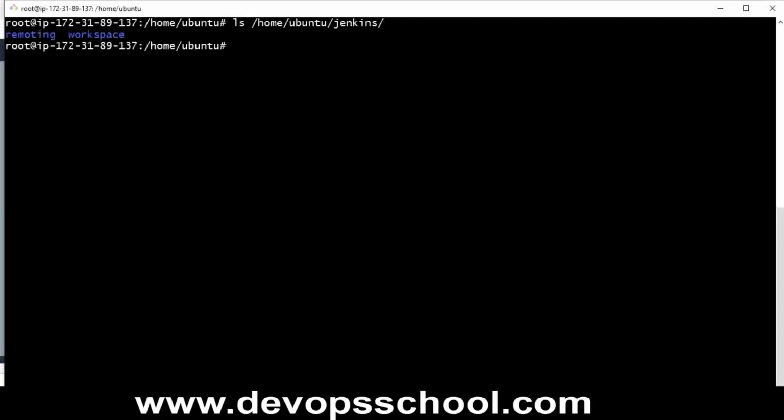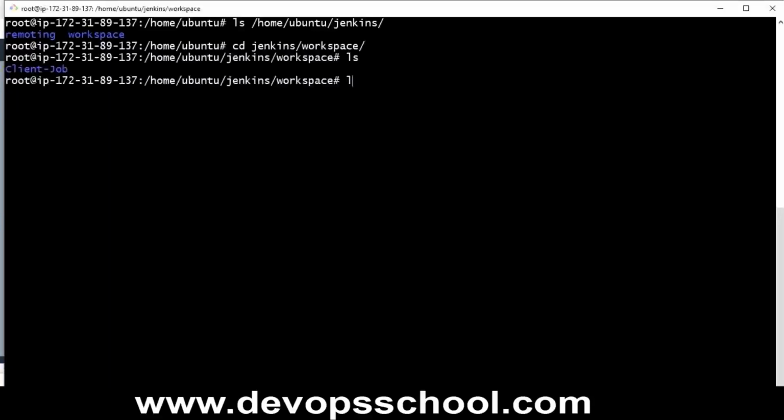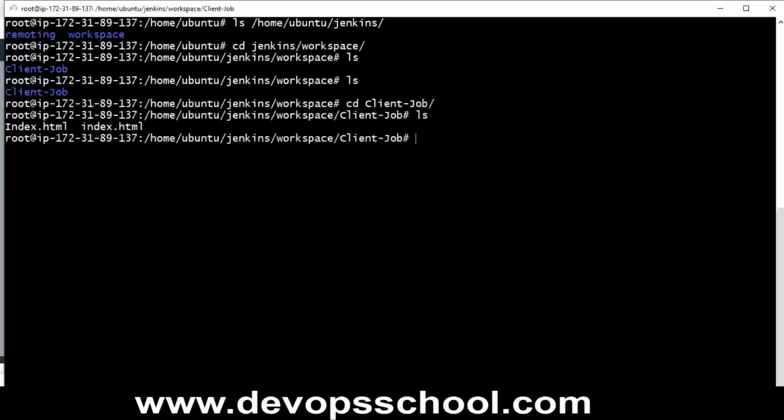So if I say workspace cd Jenkins/workspace, and here you can see our job name, which is client job. It means it got executed here on this machine, not on the master machine. So if I say ls cd client job, and if I say ls, see index.html and index.git. So now the job got executed on the slave machine. Is it clear?